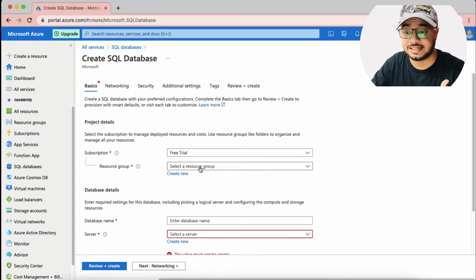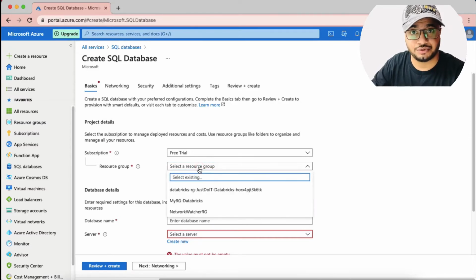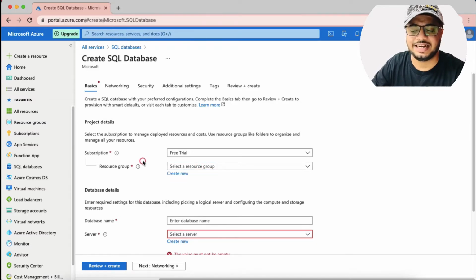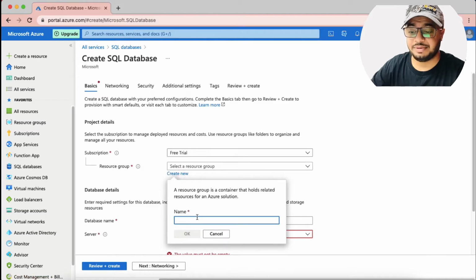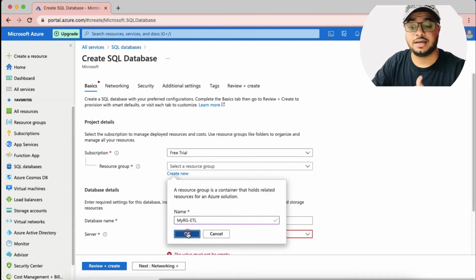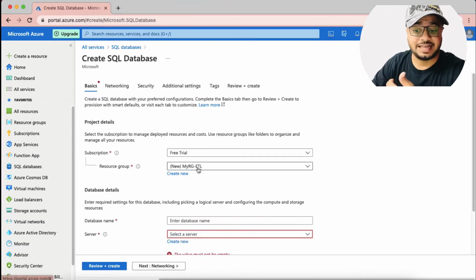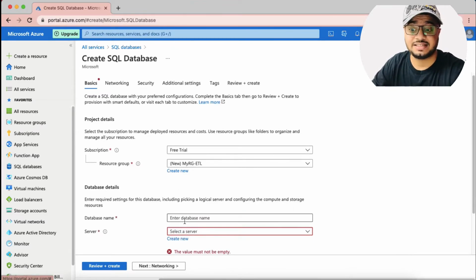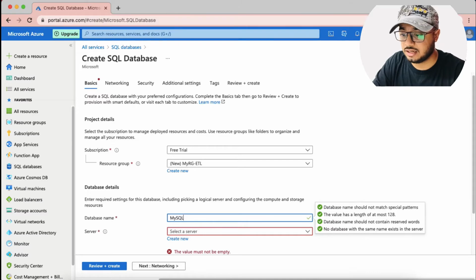First is the resource group name. I already created one resource group in my last practical, but let me create a new resource group for now. Let me name it myrg-etl. Let's hit OK. Now there is a place where you have to fill in the database name. When I type my database name as mysqldb, it accepts that, so that's good. It's a database name, not the server name.